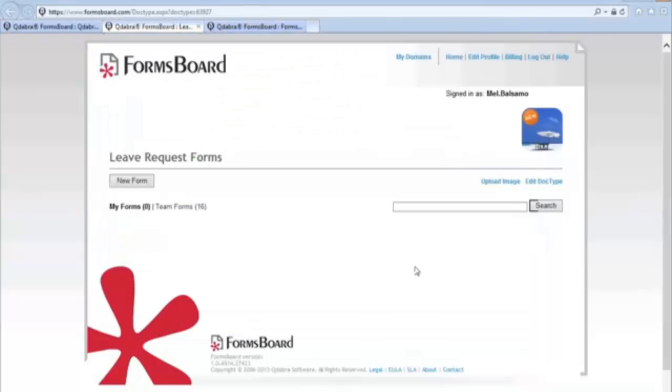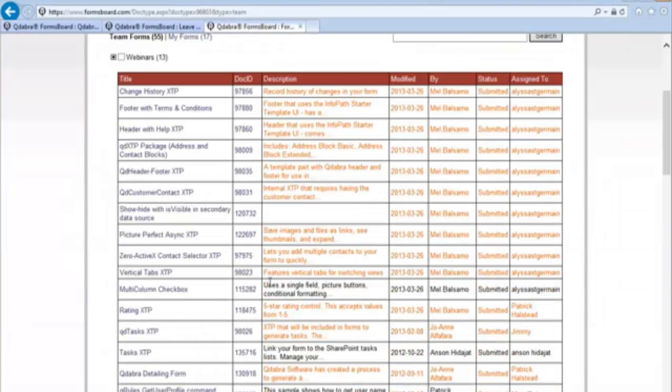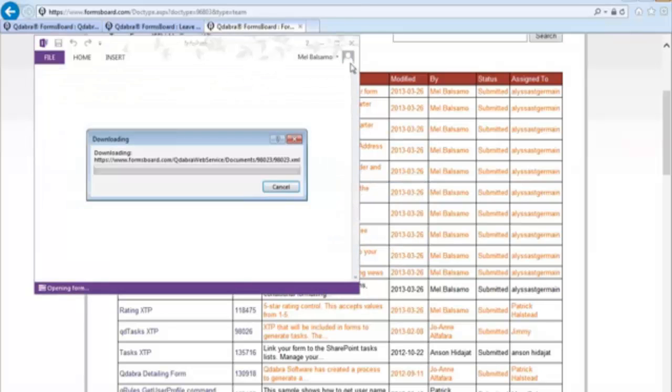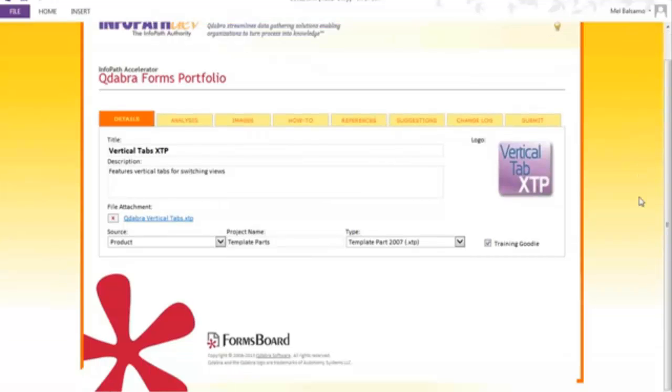And I guess I'll show you next the Forms portfolio. This is a library of all our XTPs and some starter forms, starter templates. Let's open up the vertical tabs XTP. That looks interesting to me. Whoa, that's a bright color right there. Look at that. I designed this form, but I realized just now that it's too strong of a color, so I will go ahead and edit that, make it a little lighter.